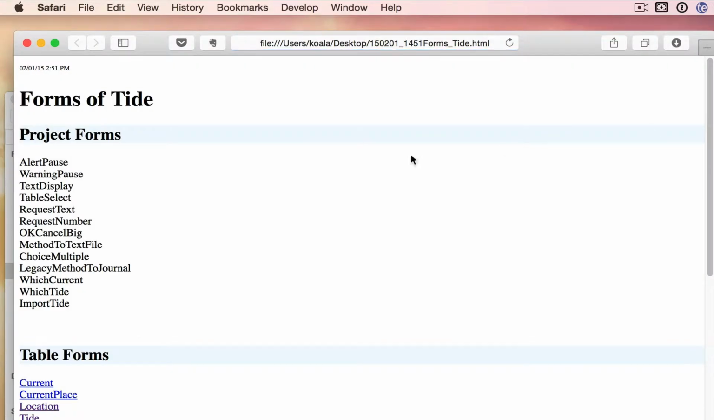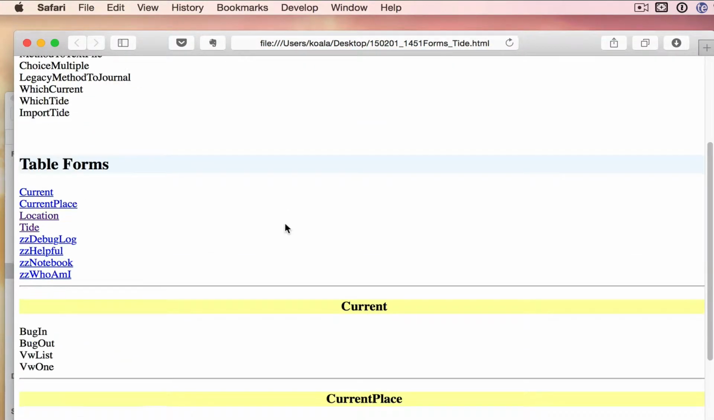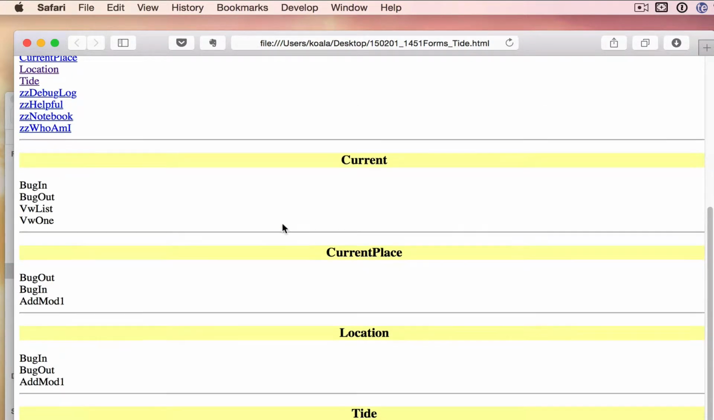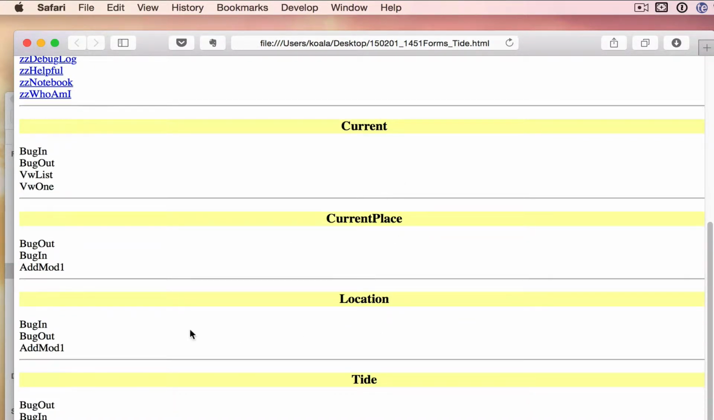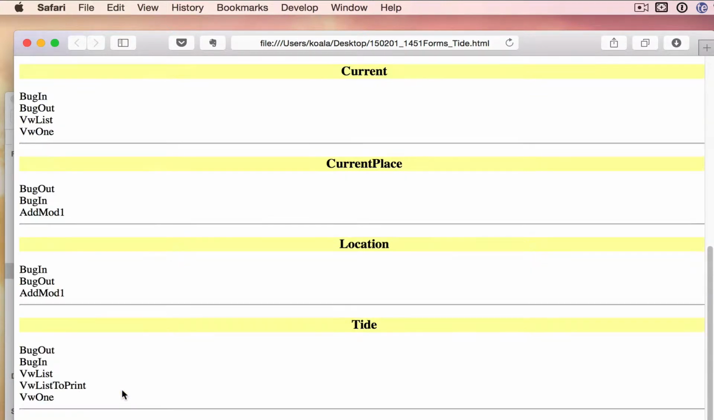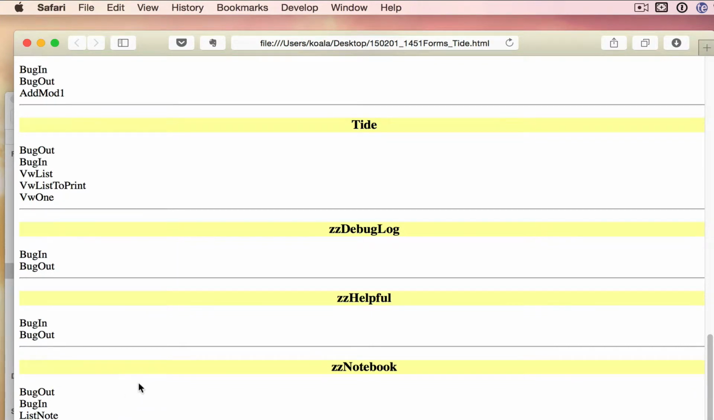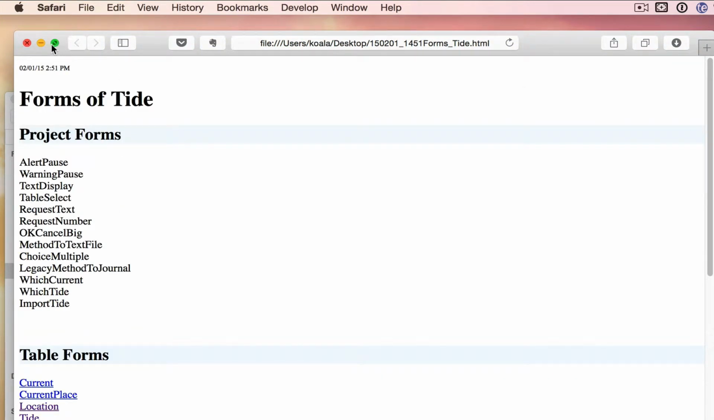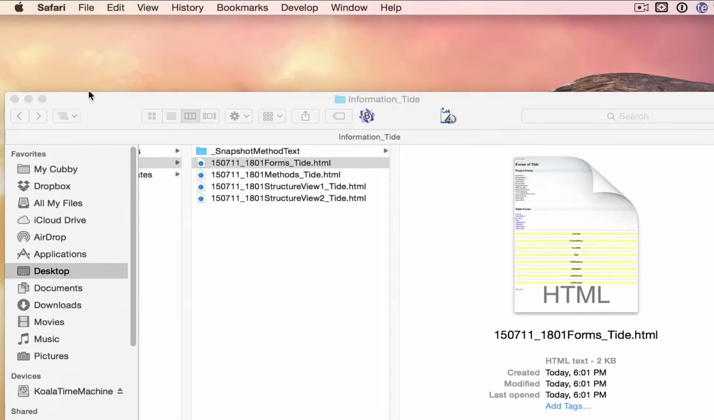This is what it's supposed to be looking like. This is the version created by the interpreted AMC component. And in this version, you can see the various tables, but under the heading of a table, we can see the forms that belong to that table. Hopefully, this bug will be corrected at some time, and this HTML file become more useful.